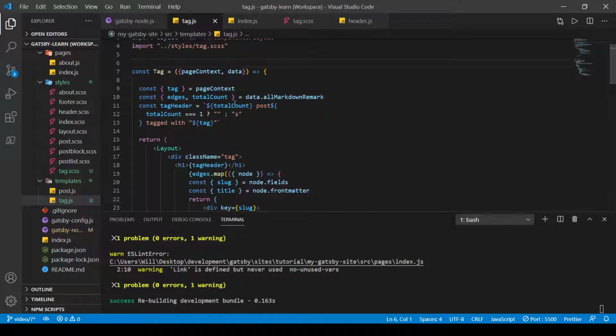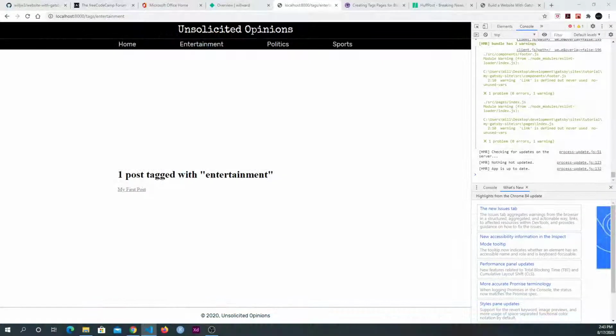But first, before we do that, I'd like to take a look at some of this code here, right in the render phase. So again, we get our tag from the page context, and then we get our posts here. Now, they've given us this nice little bit of code that gives us a page title or a page header, and that's this bit here, one post tagged with entertainment. If we change the tag page, it'll change the tag text. So Gatsby gave us a little bit of a helper there.